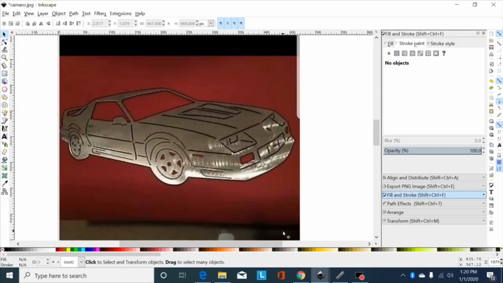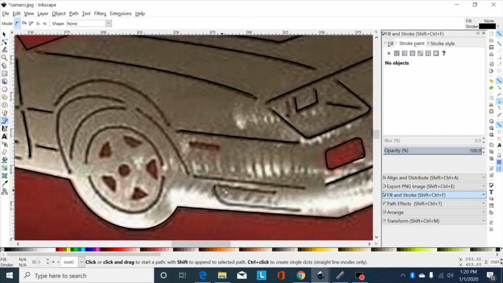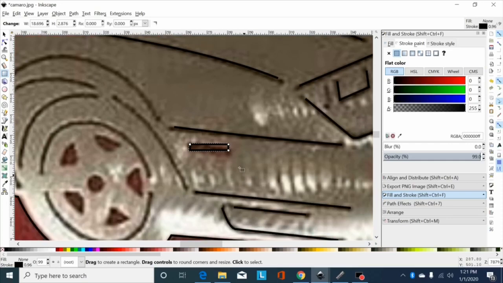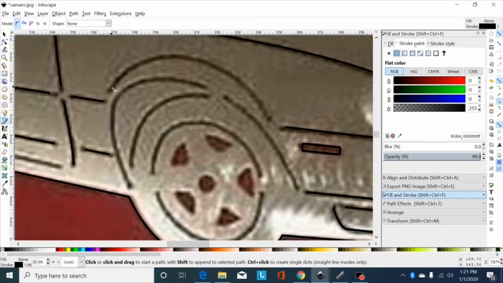So Control Z, bring my picture back up, and just keep working your way around this dude, lining out the details. And before you know it, we're going to have a Camaro here. Here, I'd probably just draw a little rectangle. Drag it down. Use your node editor, grab this little circle and just round the corners a hair. And then just add that in there. That'll be good enough. So then I'll just keep working my way around this.